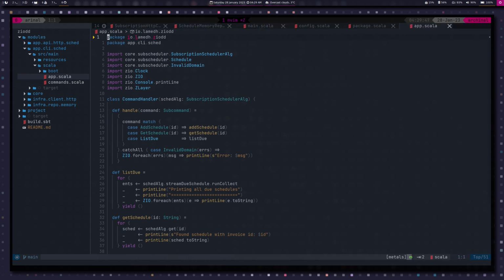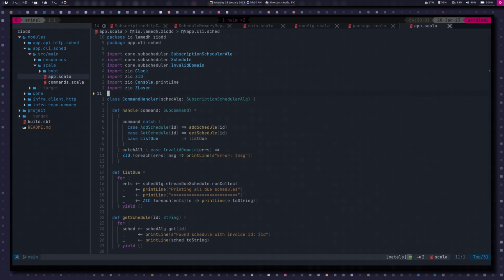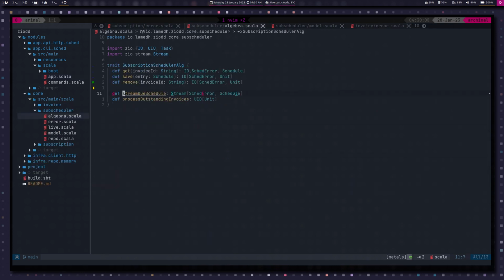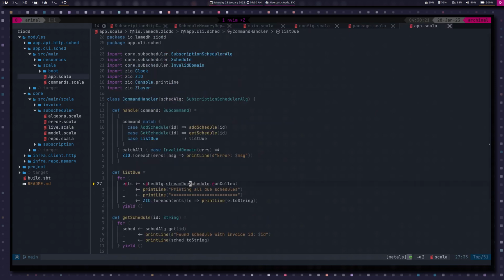Okay, so how to handle it? Basically I'm calling this list due, and then I only call the scheduler algebra. So command handler, if we want to use a command handler, please provide us with a working subscription algebra. I will just call schedule.streamDueSchedule. We already discussed it before, right? StreamDueSchedule is only calling this entry repo stream schedule. We have discussed it before, so we can just call it.